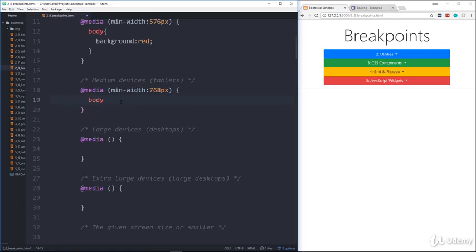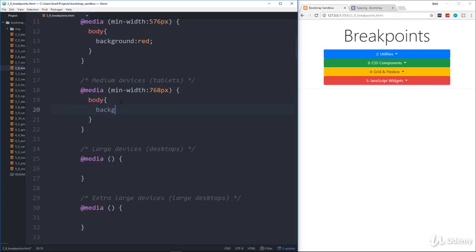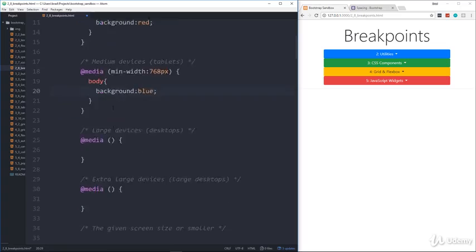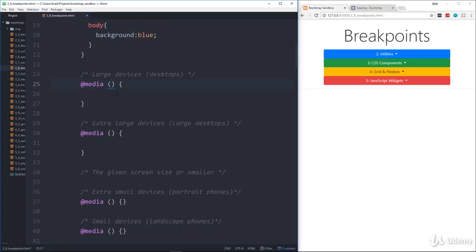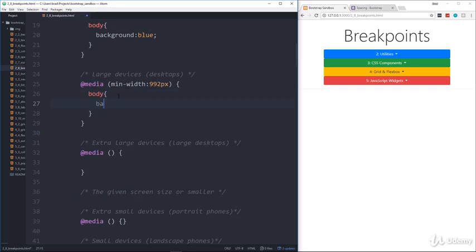And for that, we're going to change the body. Let's change the background to blue. And then for large devices, we're going to do 992 pixels. And we'll change the body. Let's do background green.